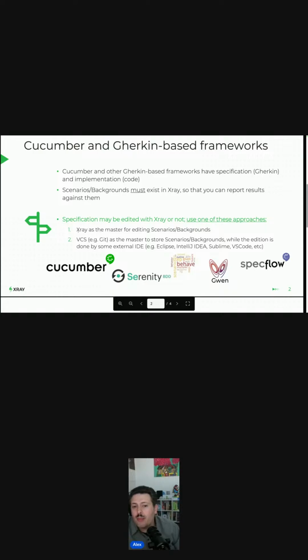So in Xray as the master of editing scenarios and backgrounds, or using VCS, a visual version control system such as Git, as the master to store scenarios and backgrounds, while the editing is done by some external IDE, for example Visual Studio Code, Eclipse, IntelliJ, things of that nature.